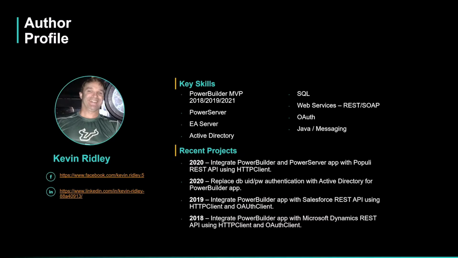Some recent projects. In 2021, I did an integration with PowerBuilder and Power Server application with a service called Populi. That was a REST API, and we used HTTPClient for that. Also in 2020, I did an Active Directory upgrade where we replaced the database and user ID password authentication with Active Directory user ID and password authentication.